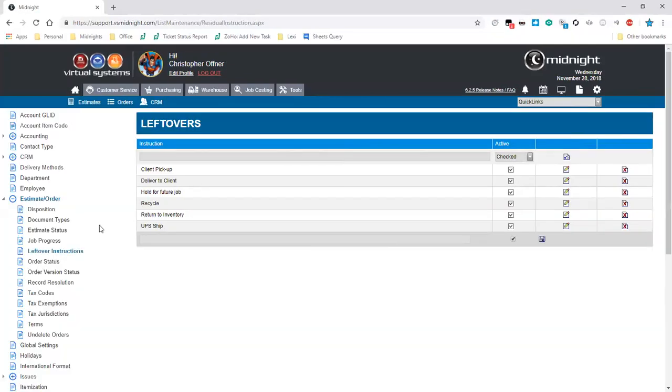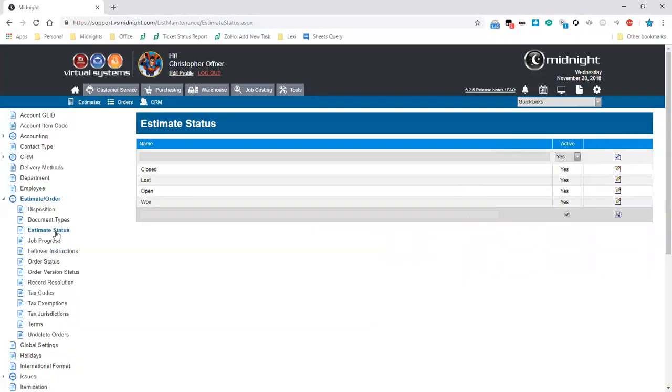The leftover instructions area controls options that can be designated for what to do with extra goods for a particular job. And finally, many of the shared areas that you'll see in here between estimates, orders, and even the customer or CRM list can be found within the tax codes and jurisdictions list. The estimate status, which when converting from an estimate to an order, will always convert the estimate to a 1 status.